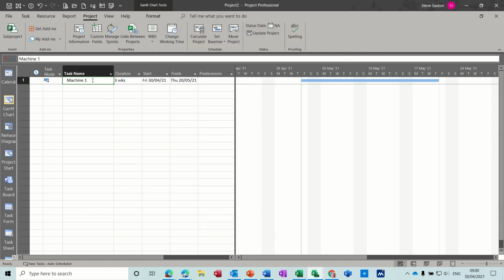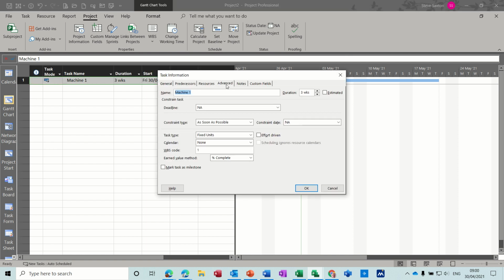So now that calendar has been set, I need to allocate it to this task. To do that, you double click into it. On the advanced tab, you've got calendar none. Tick that and you can see your calendar, machine one. And I'm also going to tick this, that schedule ignores resource calendars. Won't really matter because I'm going to change the resource calendars anyhow, but I don't want to see any red men, which I will get in a minute if I don't do this correctly. Click OK.